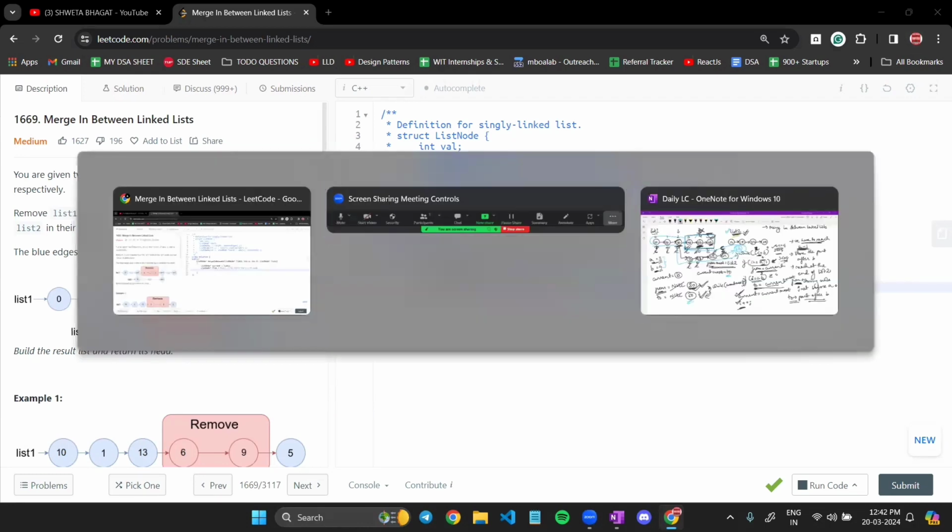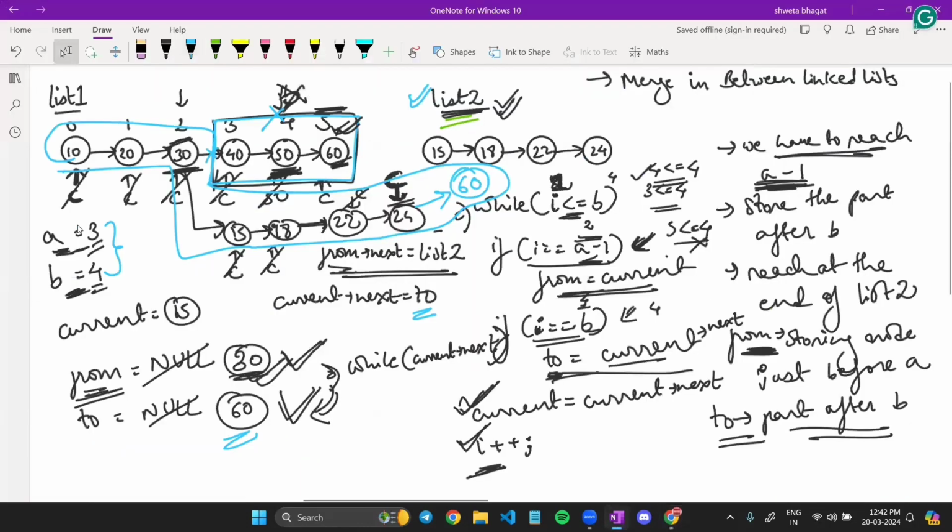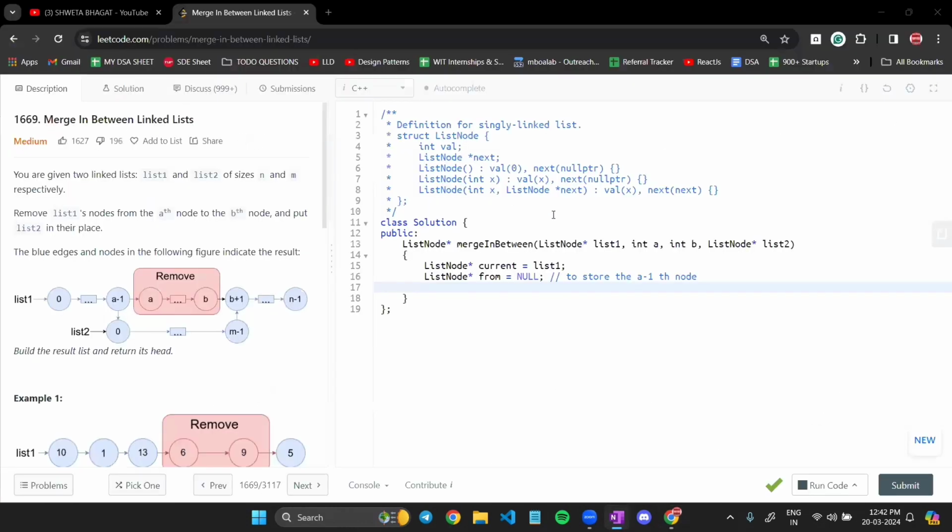And why do we want to store this node? It's because, see, what is the ath node? The ath node is 3, correct? The ath node is 3. And what are we storing in this from? In this from we are storing the a minus 1th node. That is this node. And why are we storing this? Because by standing on this node, we will be able to delete all the part after it, correct? That's why we will be storing it in from.